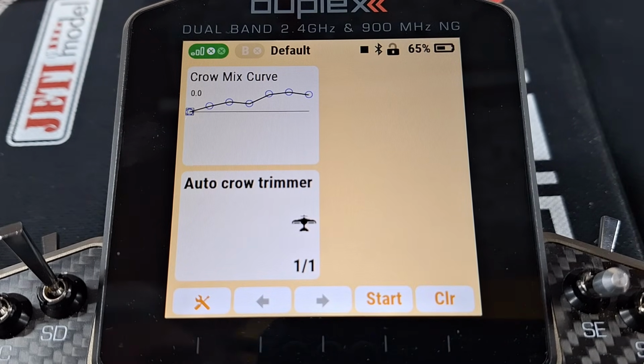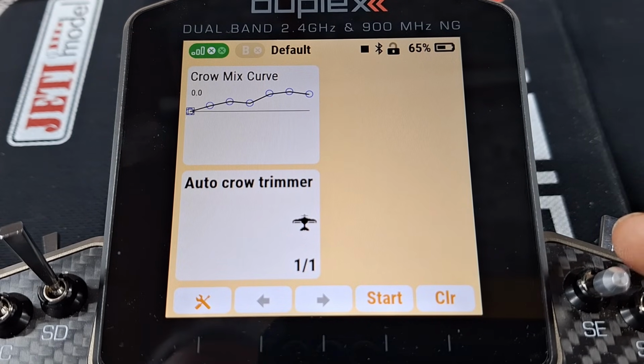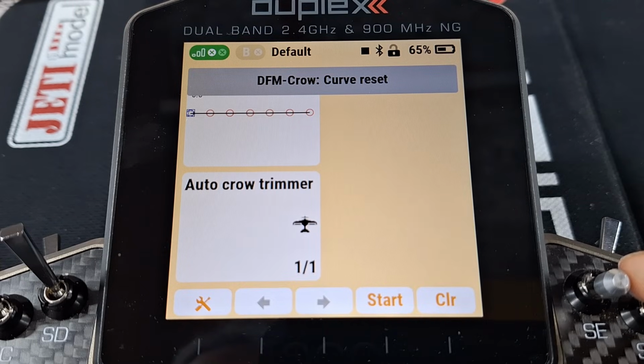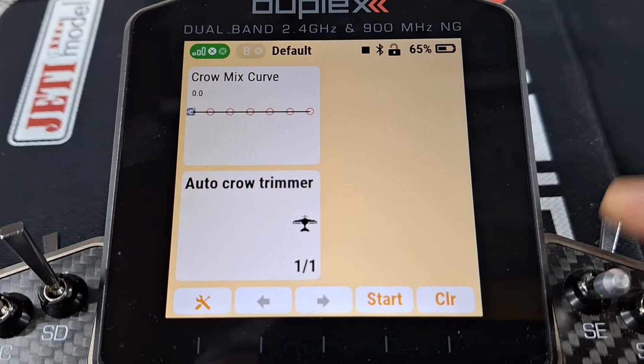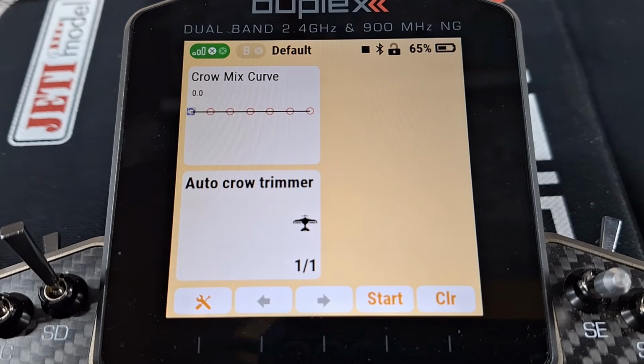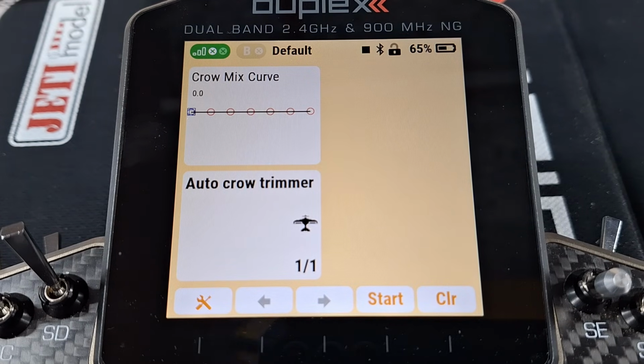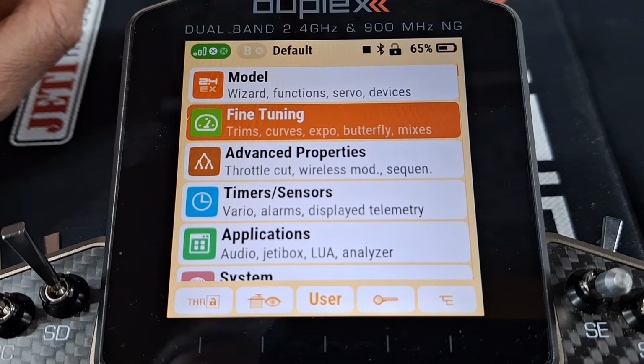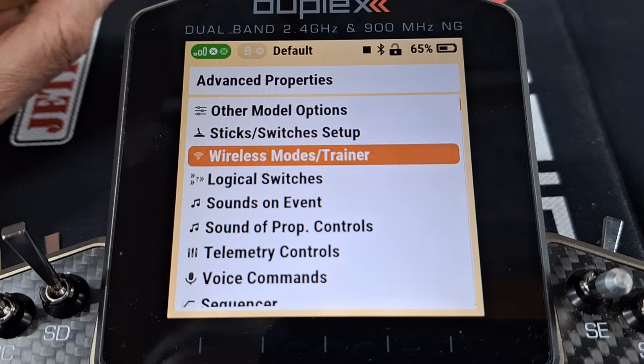And I will now operate the switch to reset the curve. You'll see a message comes up on screen, curve reset. But you should not be looking at the screen while you're flying. So what I did was I used the text-to-speech at rc-thoughts.com, and I made a little text speech file.